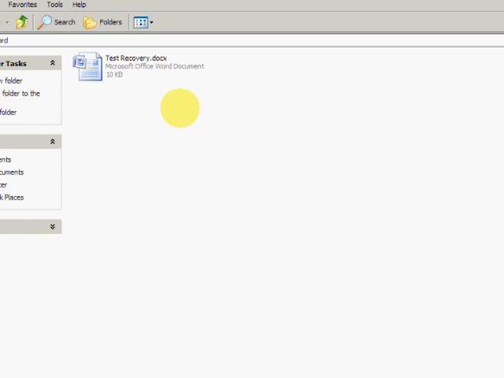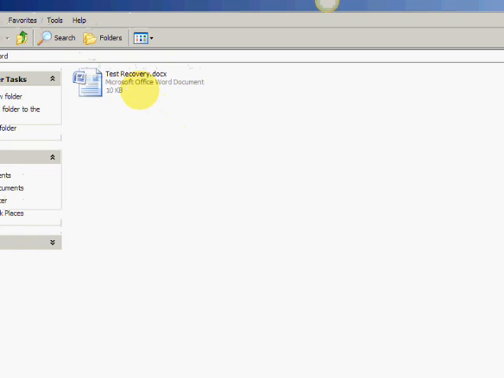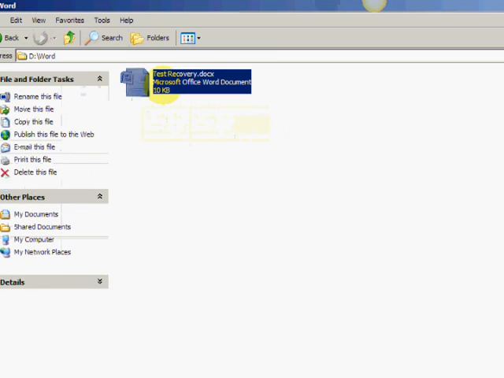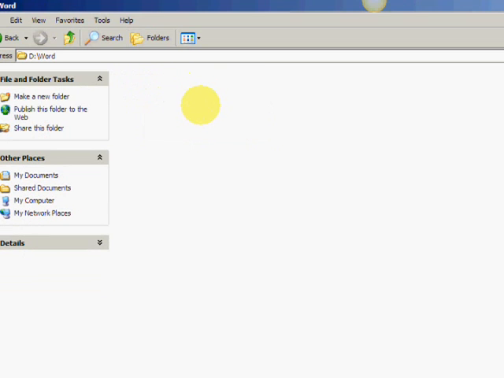Okay, this is what we're going to use as an example. This is just a generic document called Test Recovery. And what I'm going to do is permanently delete it from my system by pressing the Shift Delete button here. Okay, and now I'm going to walk you through how exactly to get it back.